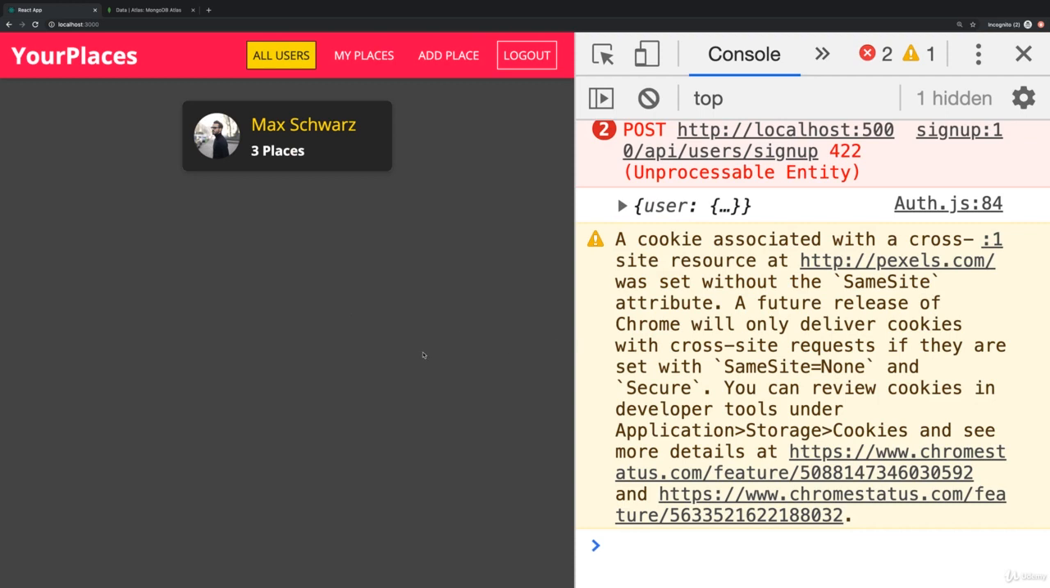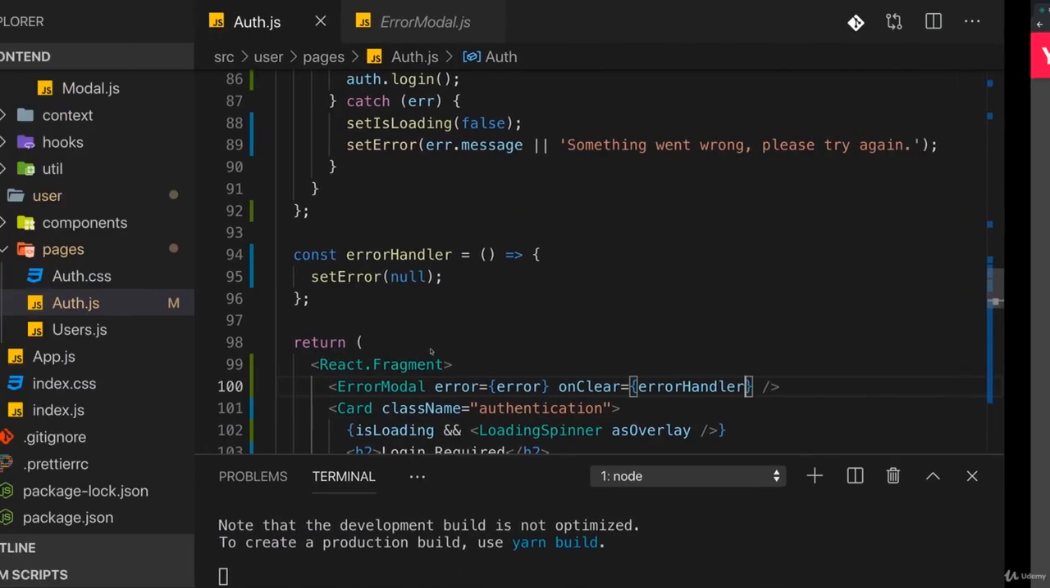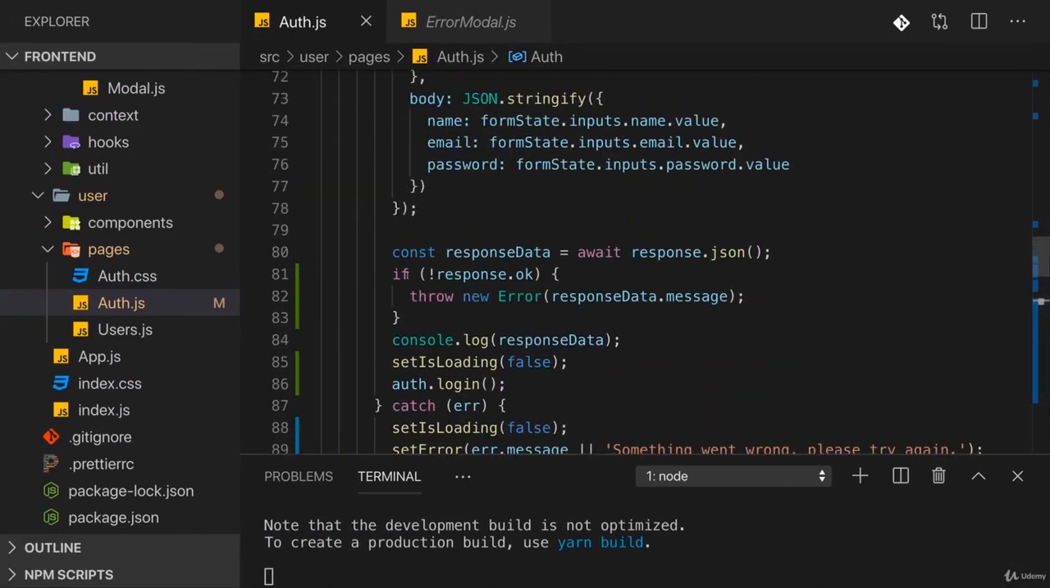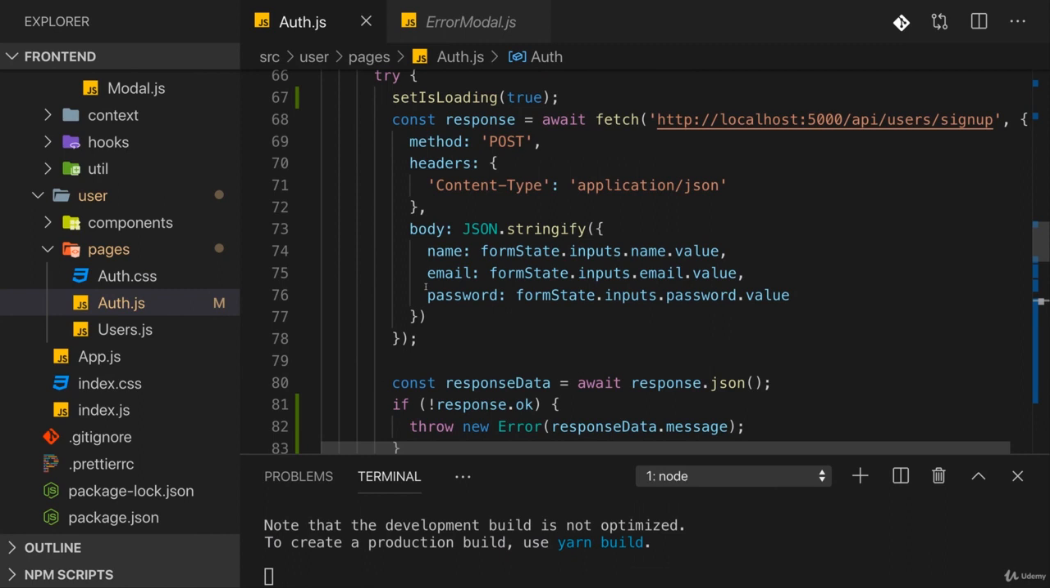So now we have proper error handling and a loading state in place, and I would say our first HTTP request is looking quite decent. With that, let's also work on logging in.